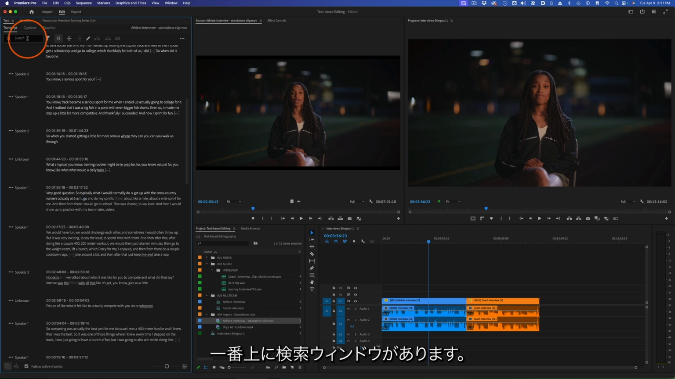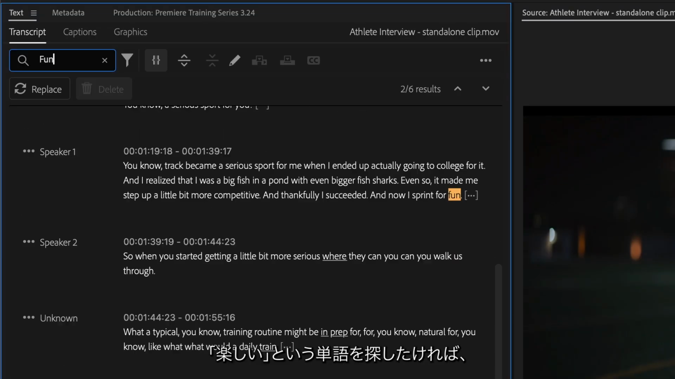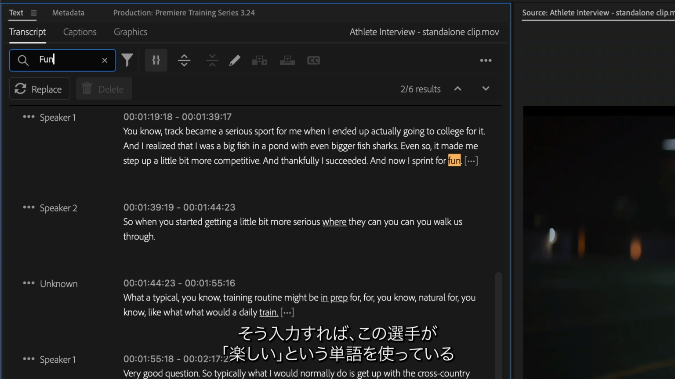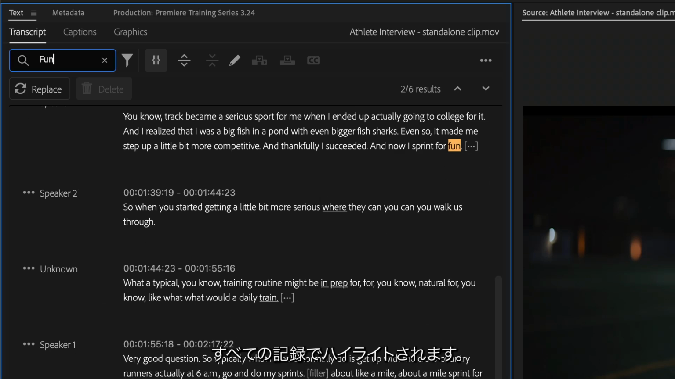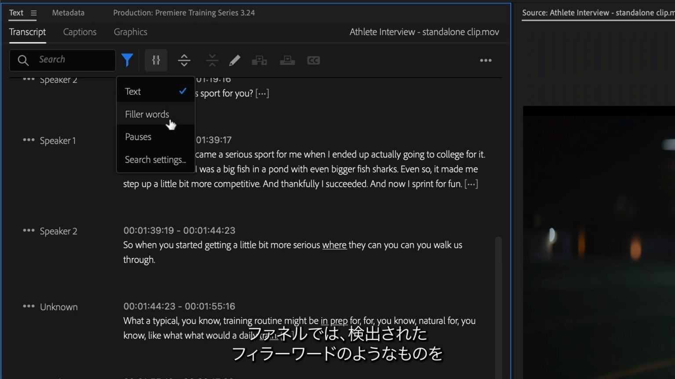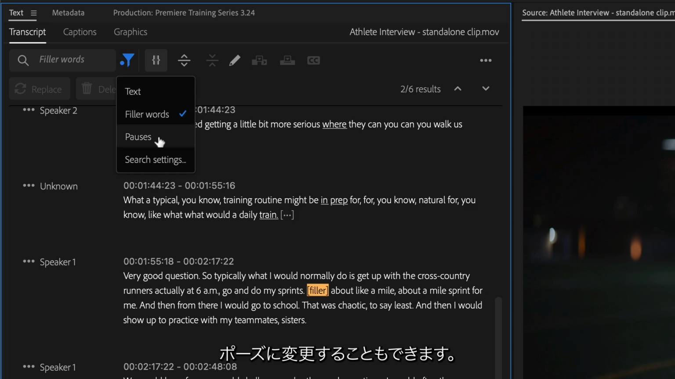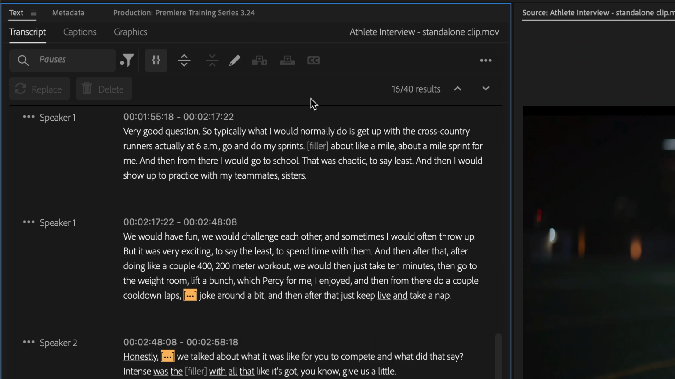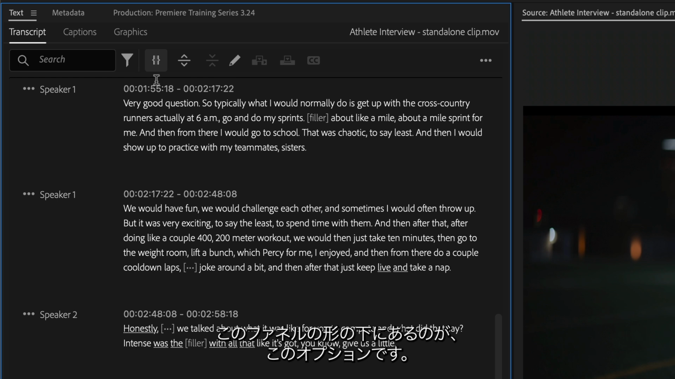Up here at the top, we have that search window. So if I want to look for the word fun, I'll just type that in, and those are all the sections where this athlete says the word fun. It's going to highlight it in all of the transcript. Clear that out. Now, next to that is a funnel. The funnel will allow you to look at things like the filler words that it detects. And here it's just labeled as filler. You can also change that to pauses. So that right there is under, again, this funnel shape here.